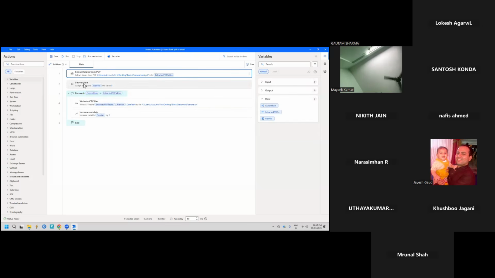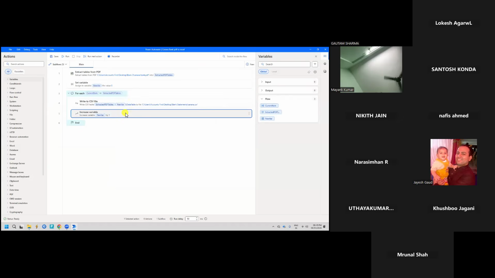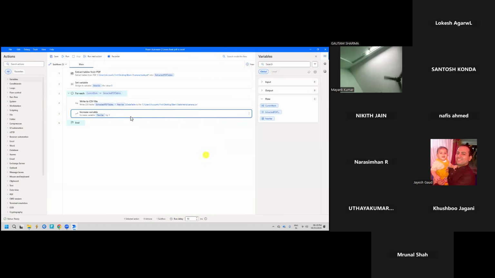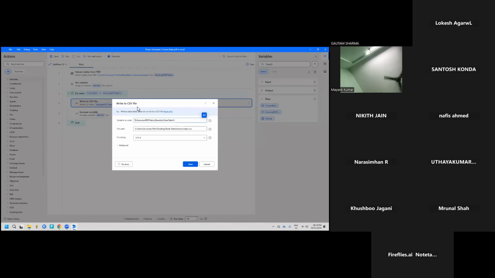Then I am creating a variable, because after getting the data from the first page I want to move to the next page. So I created a variable with the value 0, that is, I want to start with the first page, and then in the loop, after the first page I have to go to the next page. So I am increasing the old value by 1 every time. And here I have given a command that I have to write the extracted table into my CSV file.